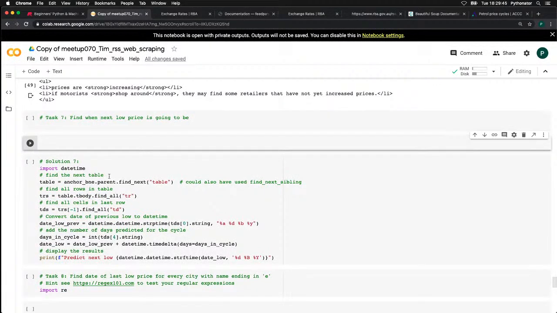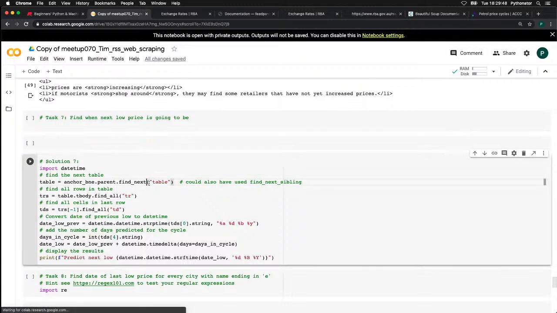So we find the next table. From the table we want to find all the TRs, and then we can look at the last row. TRs is just a list, so -1 as an index tells us the last row of the list, and from that we find all the TDs, and then from that we take the string of the first TD and we parse it using datetime's strptime. So that's %A is the day of the week, %d is the day of the month, %B is the month name, %y is the 2-digit year.